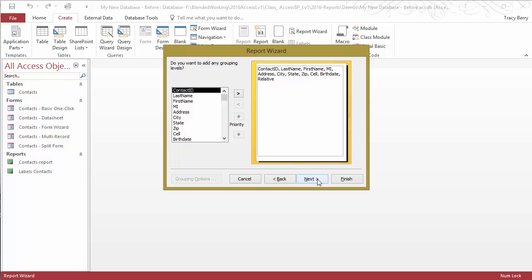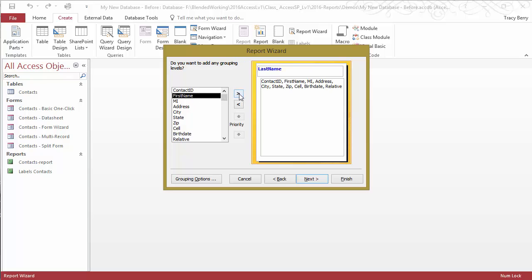We have an option to set a group level, and I would like to set the group level by last name. So I choose last name, click the arrow to add it as our proper group. We could add more grouping levels if we wished, however, last name will be perfect. We'll go ahead and click Next.